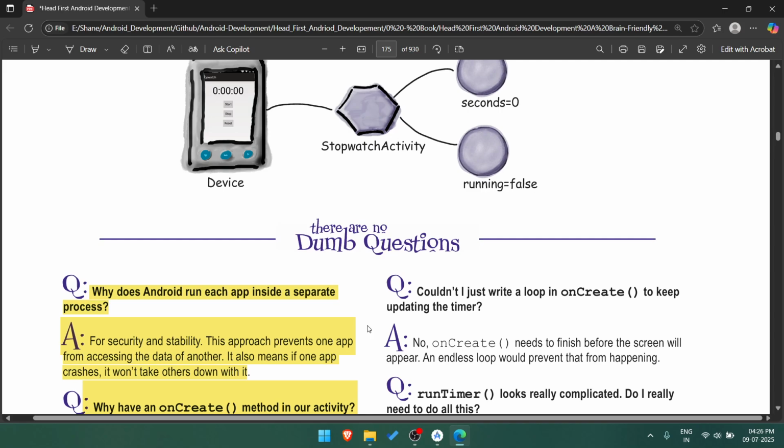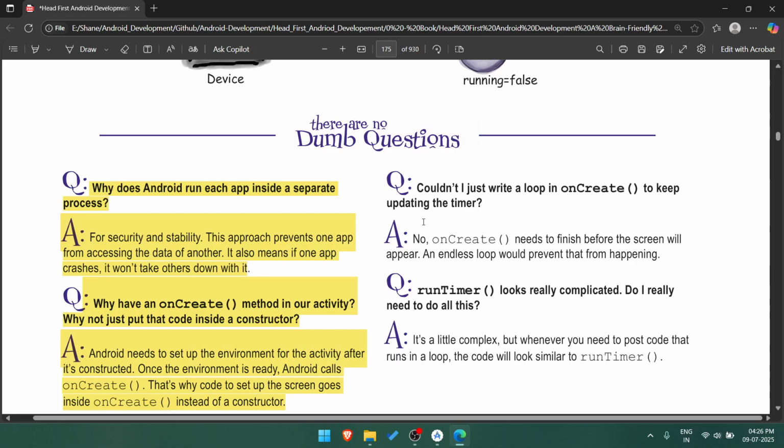Couldn't I just write a loop in onCreate to keep updating the timer? No. onCreate needs to finish before the screen will appear. An endless loop would prevent that from happening.